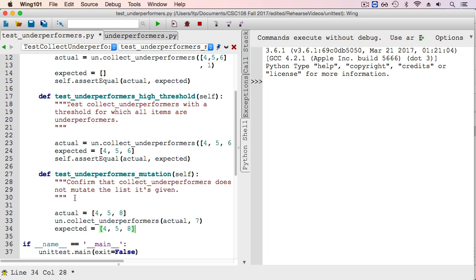In this case, what collect underperformers does is not our concern. Remember, these are unit tests, which means that each one is only responsible for testing a small aspect of the original function. In the case of test underperformers mutation, we are only concerned with whether the list we give to the function remains the same after the function has run. And so at the end, we are going to make sure that is the case.